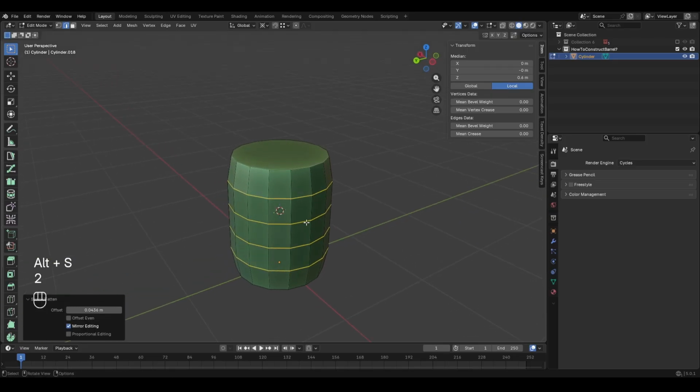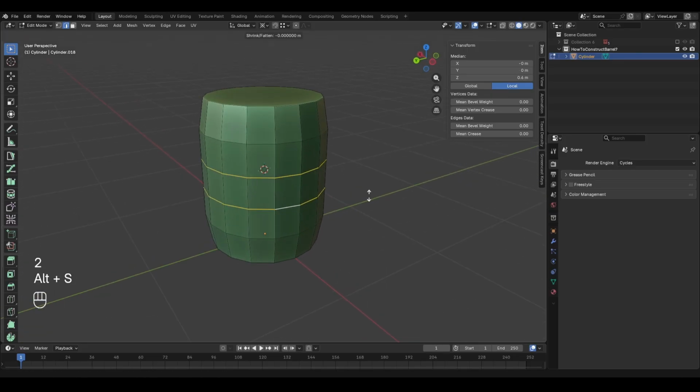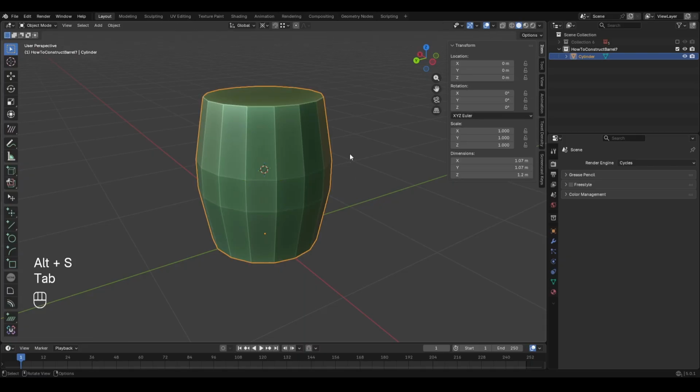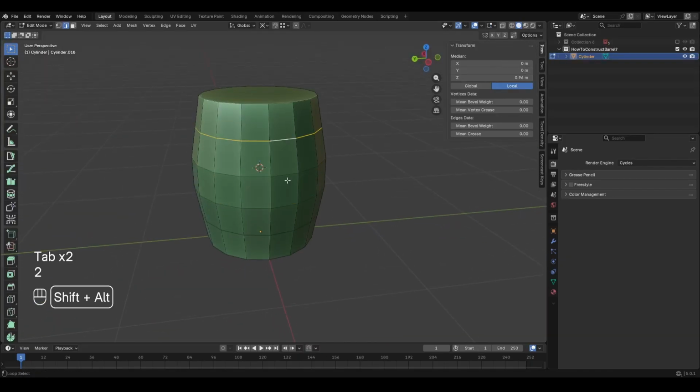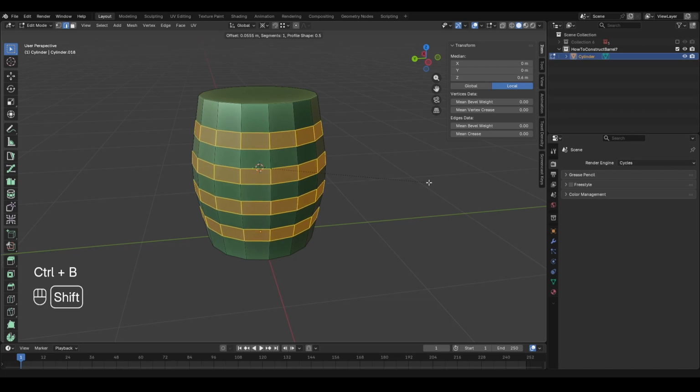After scaling it up by the 3D cursor, we can see that we created a little bit of a barrel shape, and after that we're just selecting the edges we created and beveling a little bit.